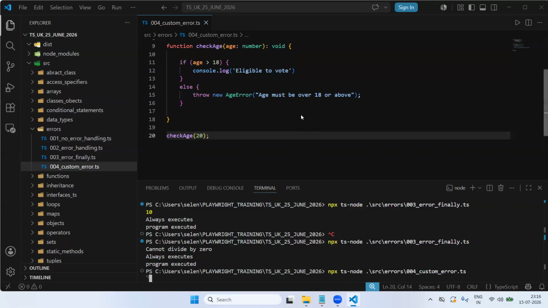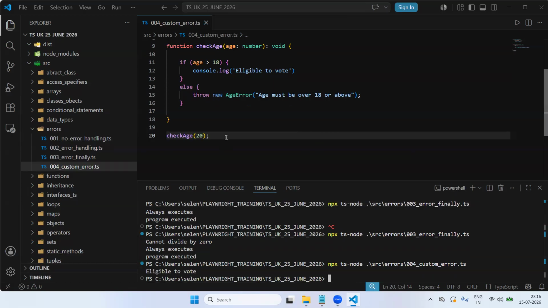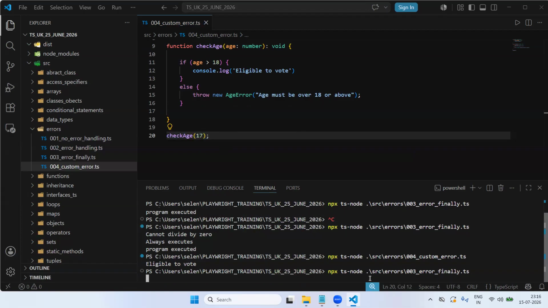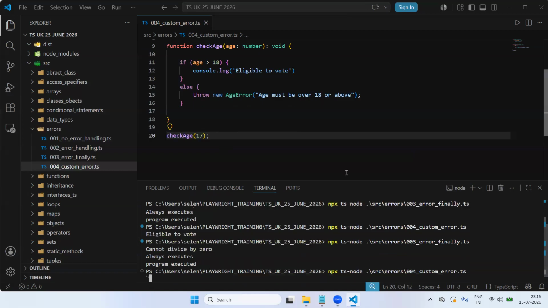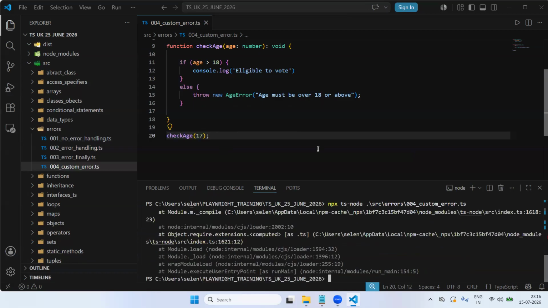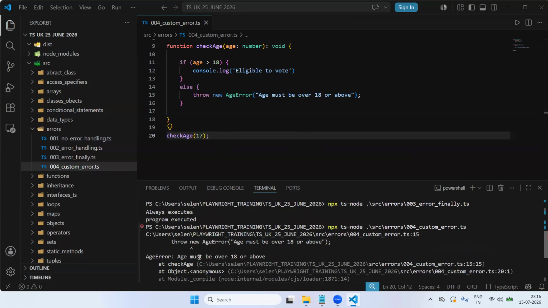So now it will print eligible to vote, because the age is greater than 18. Now I'll give 17. It will throw an error because you are explicitly throwing an error. Now it should throw the AgeError, because the age is not greater than 18. So it is throwing an error. What is the error? Age must be over 18 or above. This is fine.